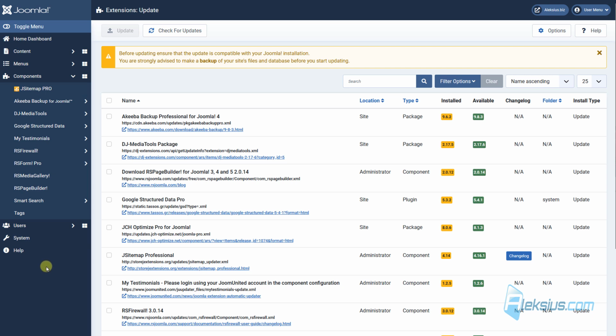Then go to the developer's website and see the system requirements. If on the developer's website you can see Joomla 5 compatibility, then that's okay. If you don't see it, then write to the developer and ask about support of Joomla 5. If this extension doesn't support Joomla 5, then you need to wait until it is supported, or you can select another extension.